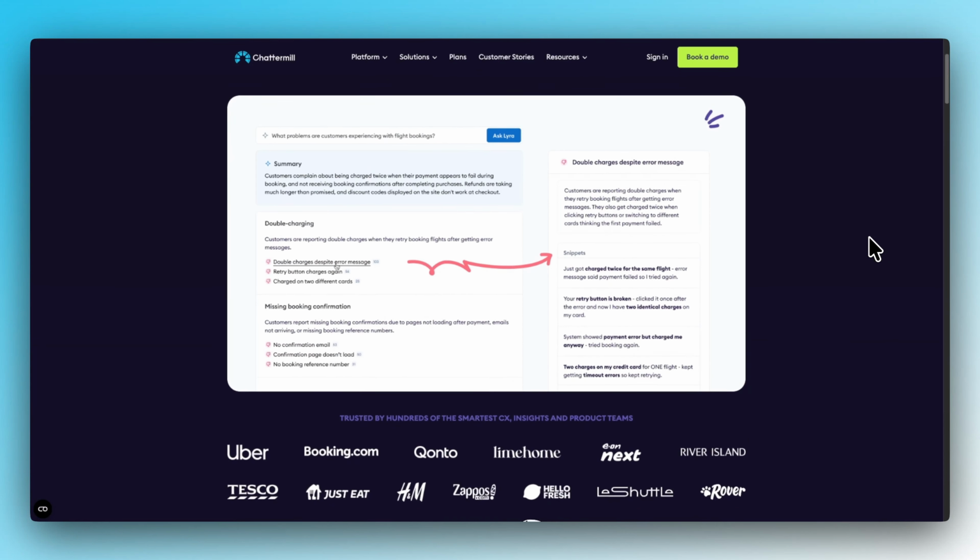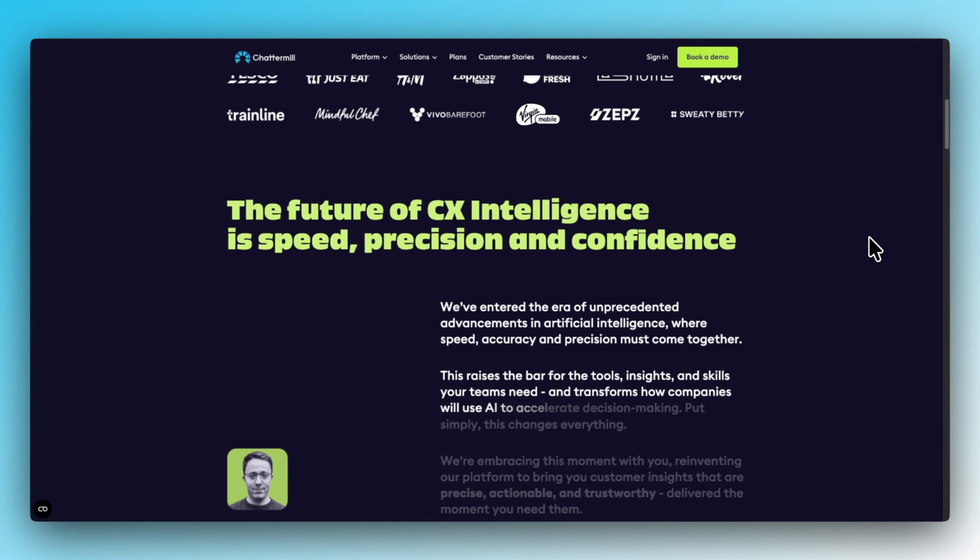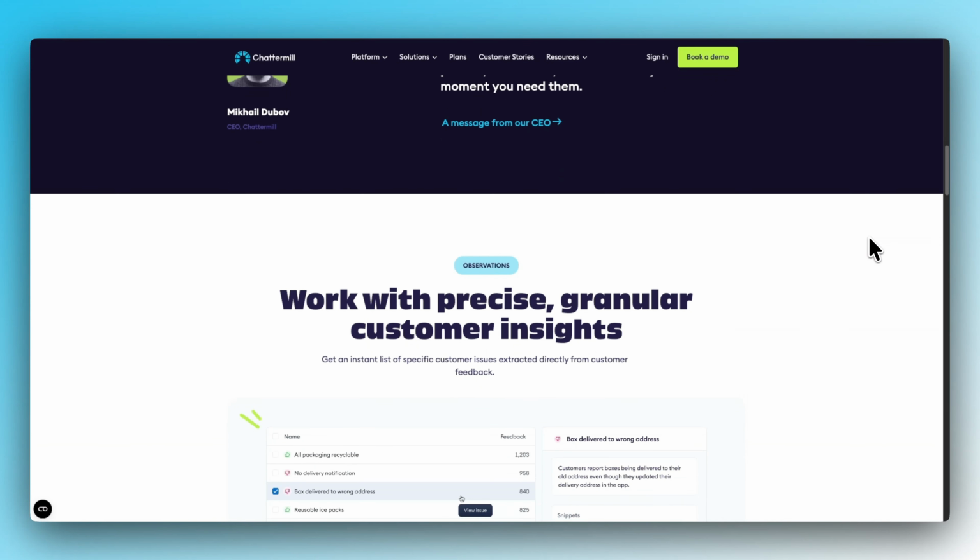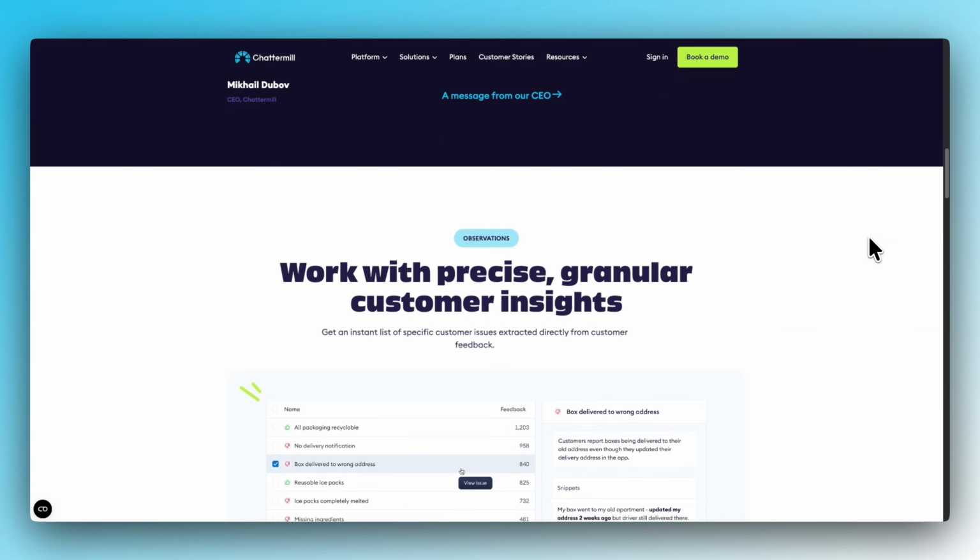Where it really shines is the combination of AI-driven theme detection and sentiment analysis with an interface that's designed for decision making. You can quickly see what themes are trending up or down, where sentiment is deteriorating, which customer segments or regions are affected, and what's showing up repeatedly across channels. It's especially useful if your goal is to answer questions like what's driving complaints this month or what changed after our last release without manually tagging thousands of comments.